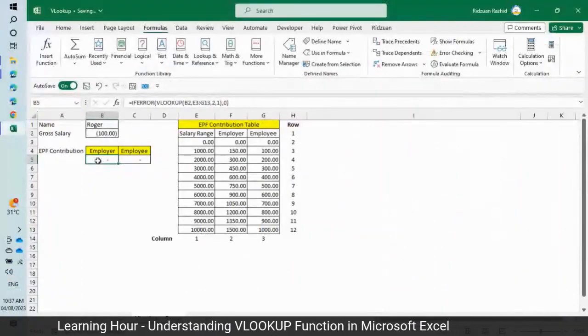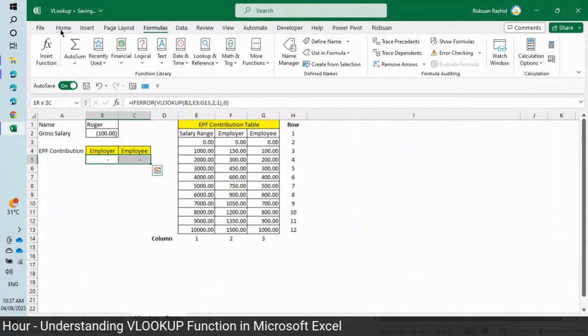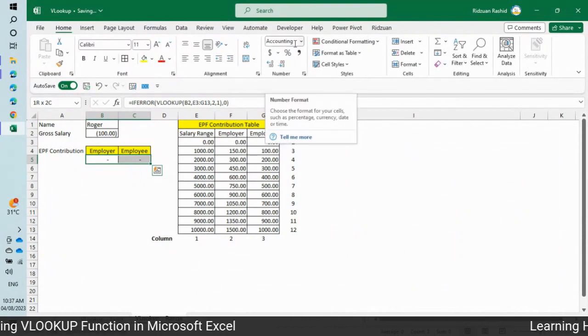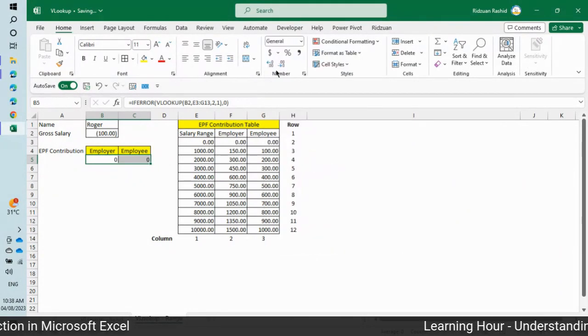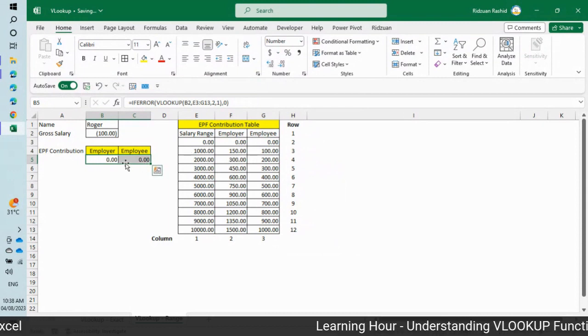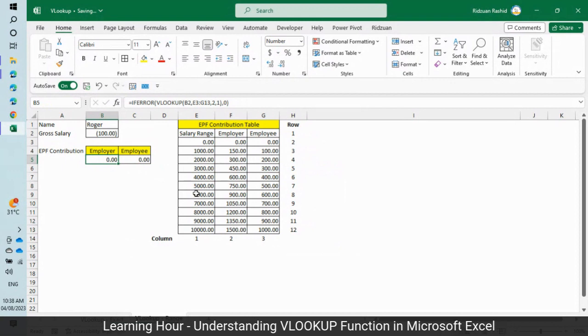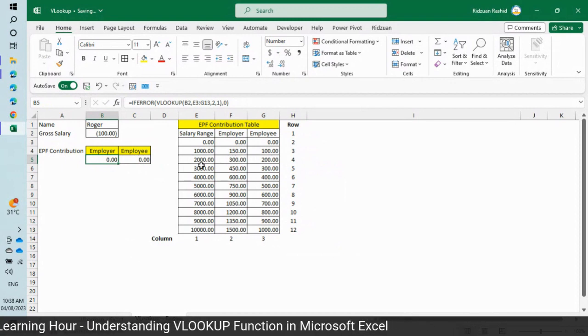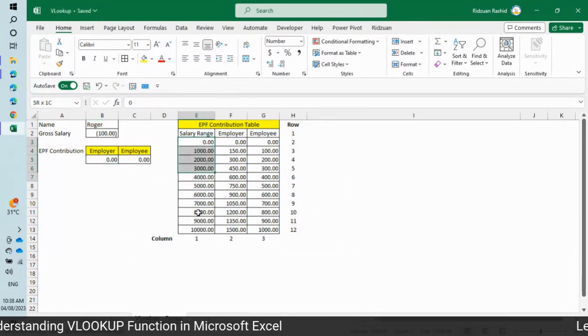Okay, by the way, this is using the accounting format. You see dashes because it's using accounting format. So if I change to general, then you see this value. Okay, so this is an example of closest match. And the data is based on number.